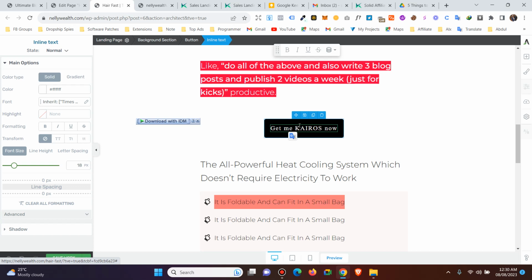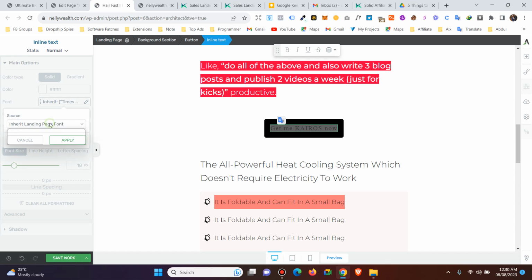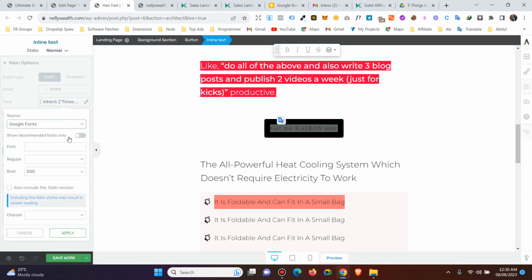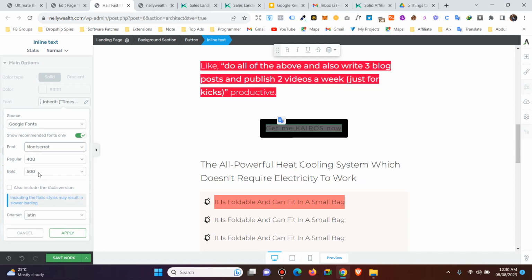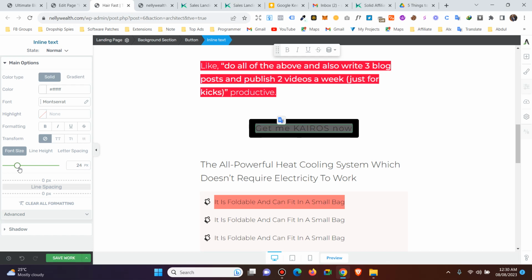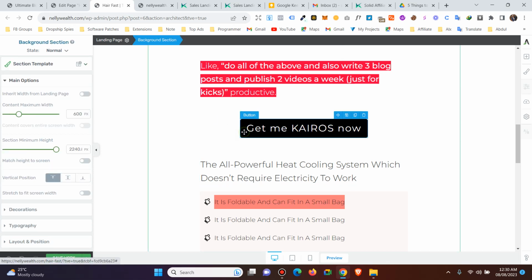Alright, could change the font. You said this before. Google font, recommended font, Montserrat. Okay, apply, increase the font size. Okay, and that's all about that for now. I will choose black.